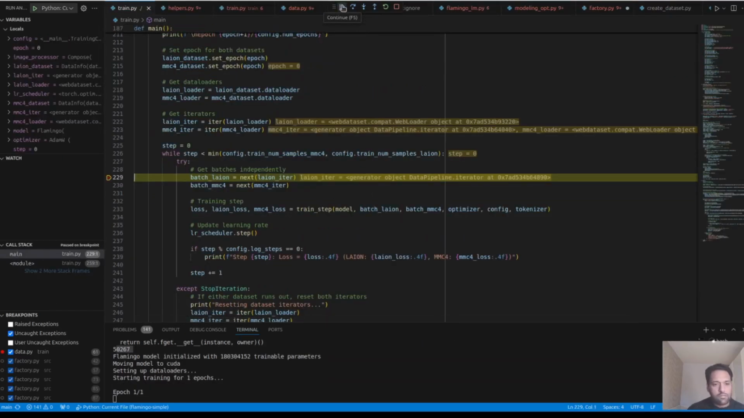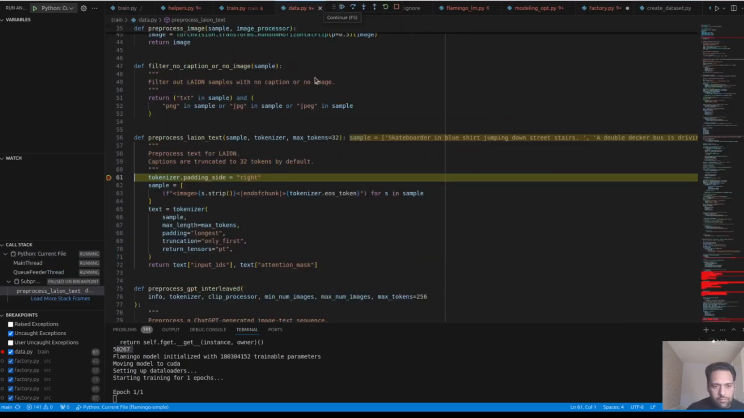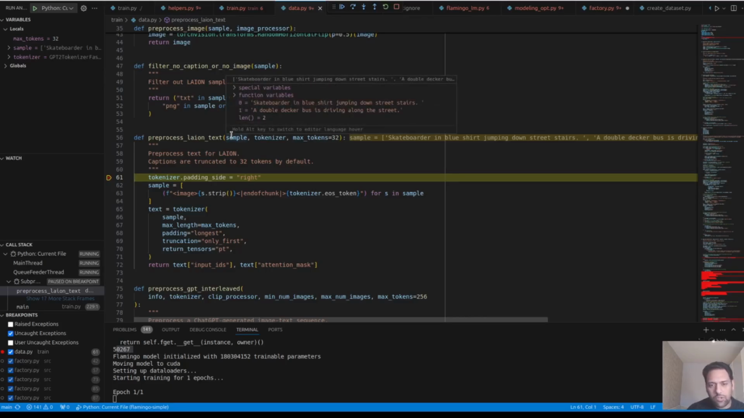Right, so next let's just do the forward pass, and the forward pass will use gradient accumulation rather than the round robin approach like I mentioned. It first takes the batch from the Laion dataset, and again the Laion dataset in this case is just a dummy dataset created from the COCO dataset. When creating the batch of each dataset, for example, since we are using a batch size of 2, we have two samples. For example, skateboarding blue shirt jumping down street stairs, and the other sample is a double-decker bus is driving along the street.